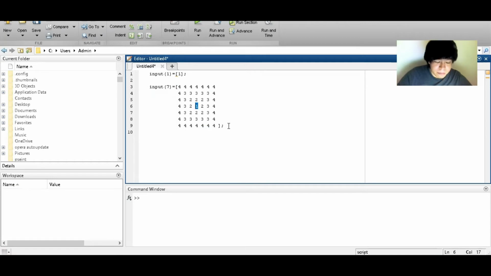The first thing that we can think is that at the center, the coordinates are the input plus 1 over 2 on the column, and for the row it's the same, the input plus 1 over 2. So if the input is 7, 7 plus 1 over 2 is 4. So the central number, the 1, is going to be on the 4th column and on the 4th row. And then we can work around that.